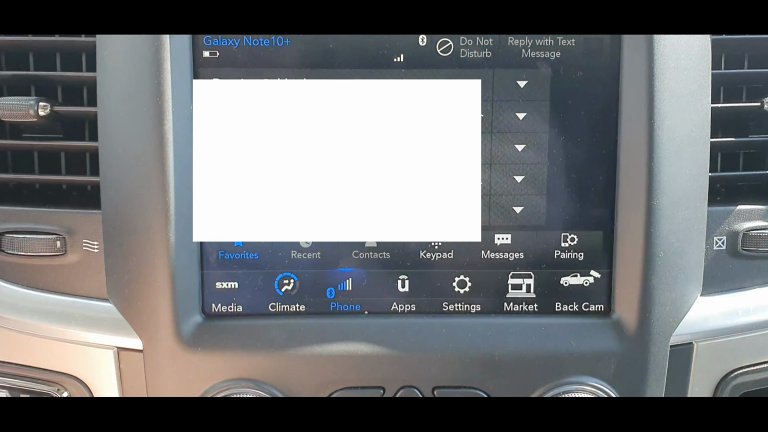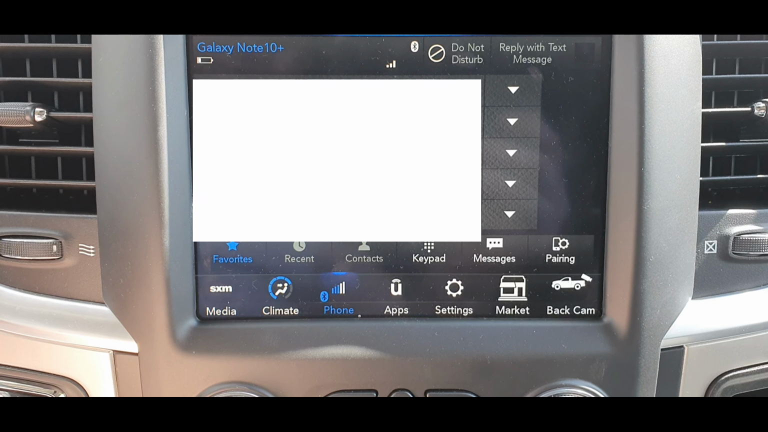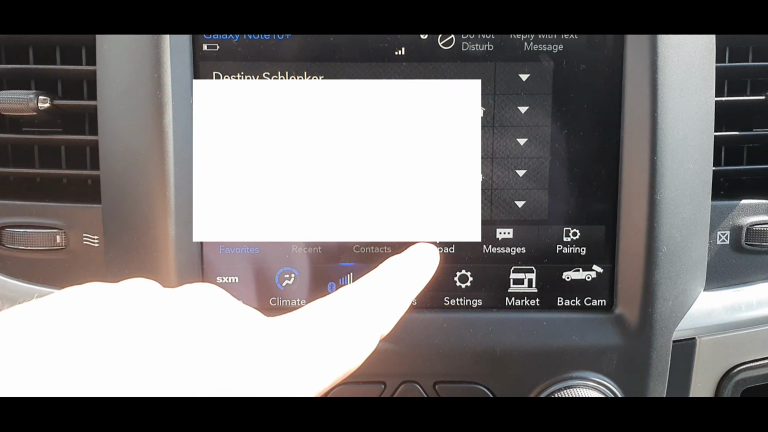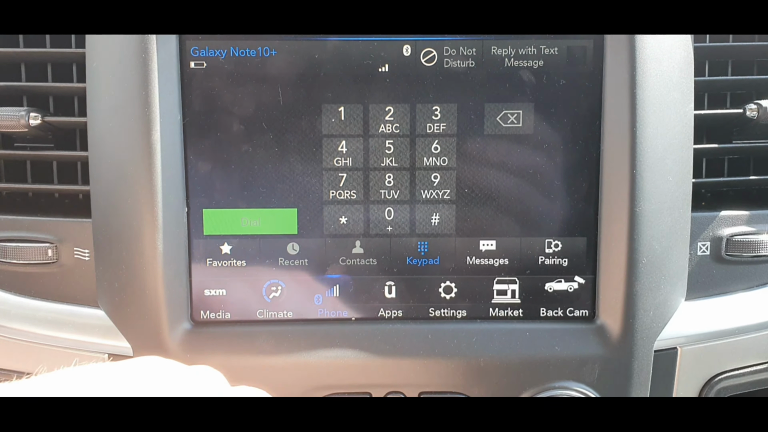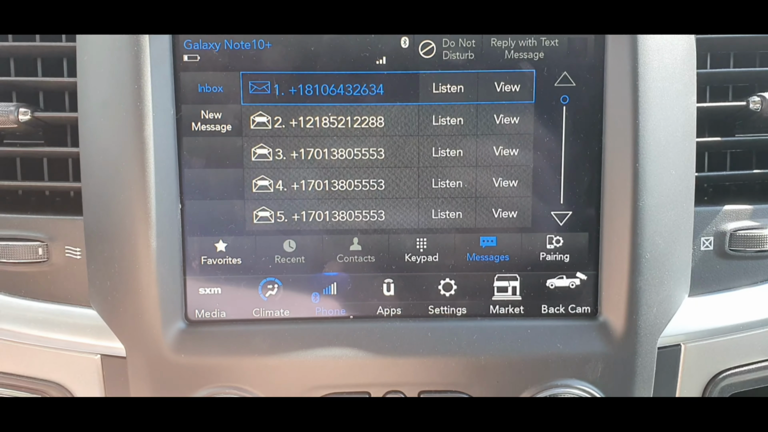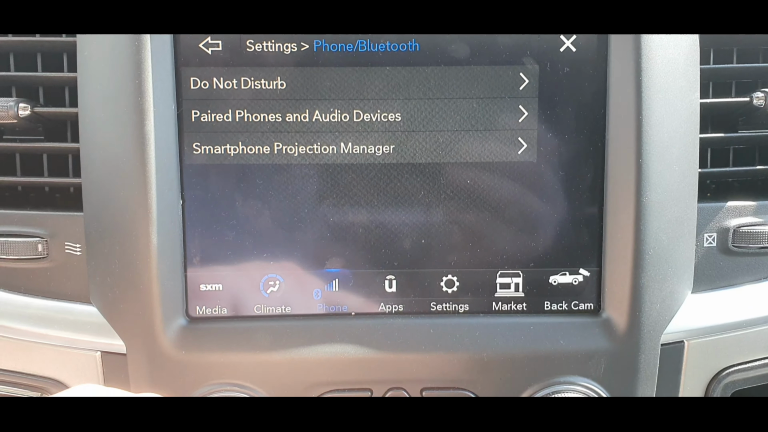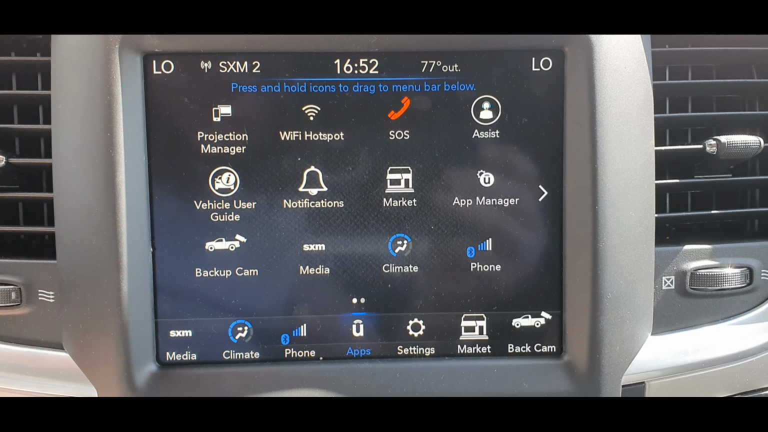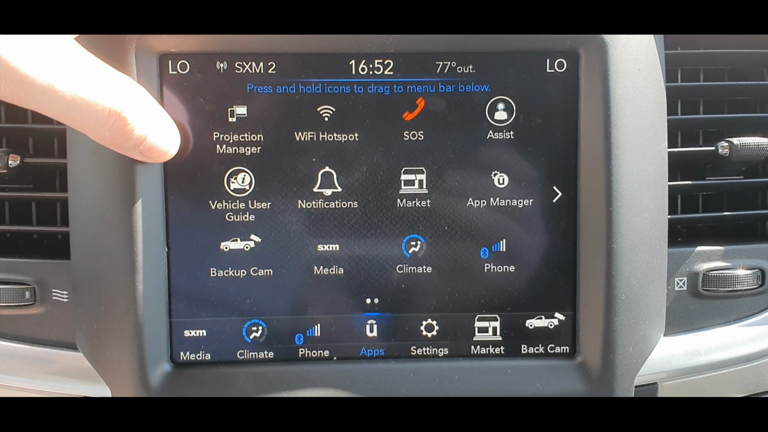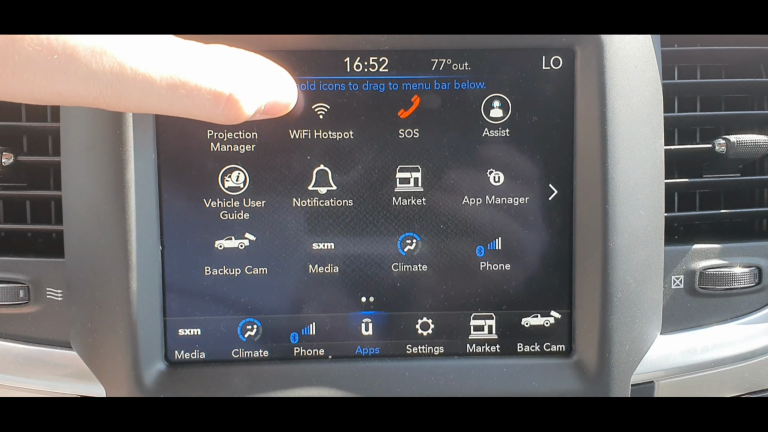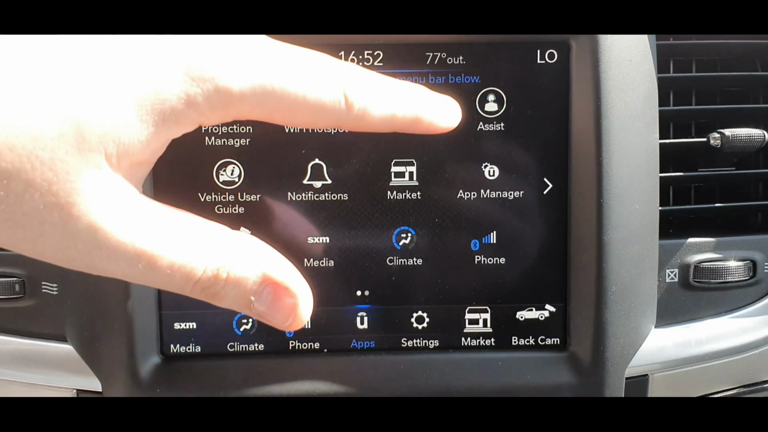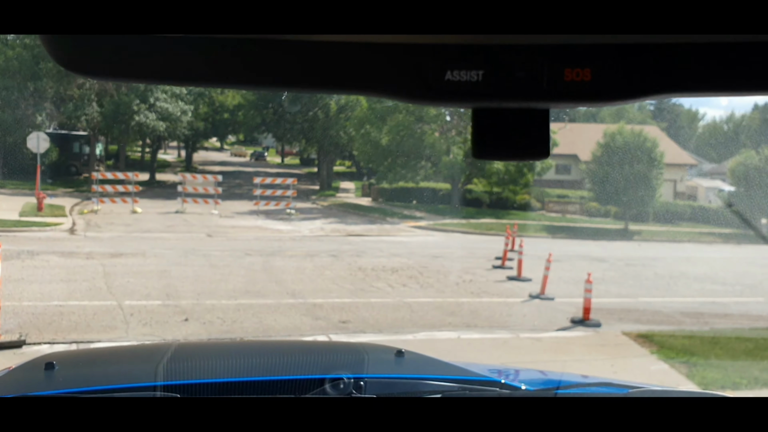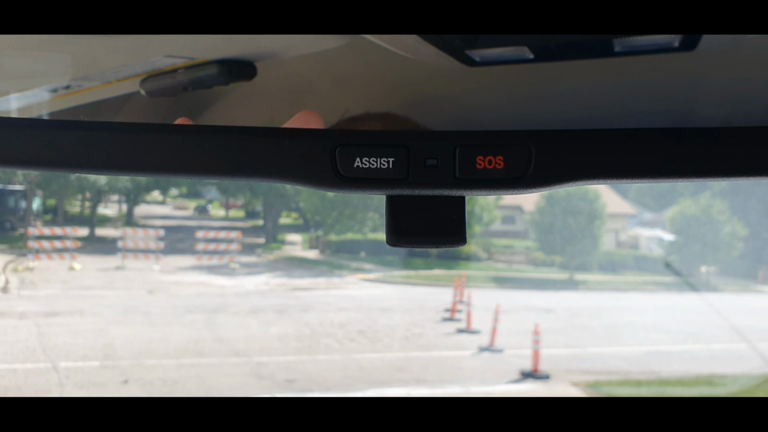Down here you have your phone, where you can select your favorites. You have your keypad, messages, and pairing. Under here you have your apps, which you have Projection Manager. This has Apple CarPlay and Android Auto. You have Wi-Fi hotspot. You have an SOS button, which you can also access from the mirror here, as you can see, SOS.